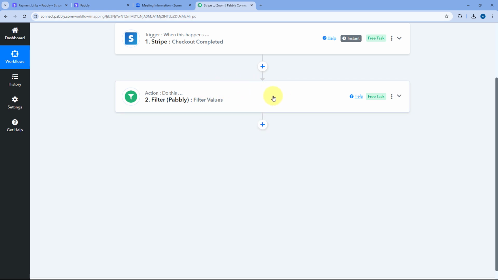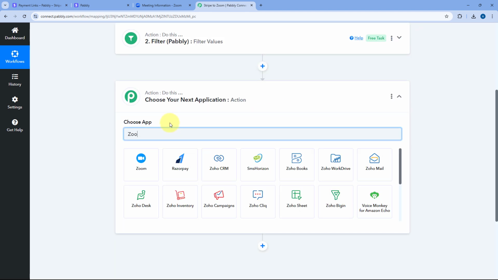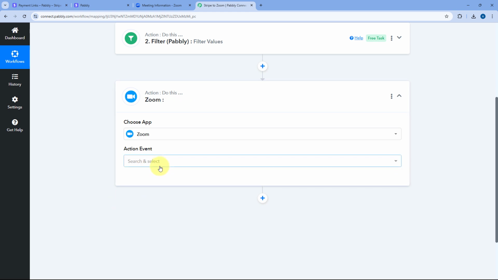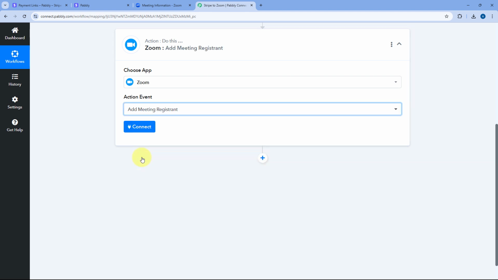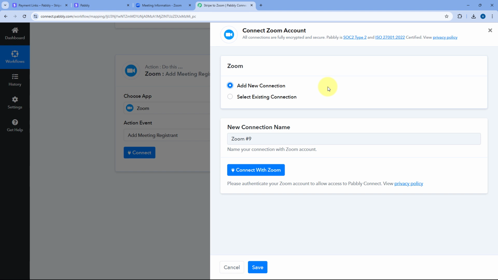Now after adding the filter condition, let's add the same customer to Zoom as a registrant. Click on this Add Action Step button, and here in Choose App, search for Zoom and select it. After selecting Zoom, in Action Event from the drop-down, select the action event as Add Meeting Registrant. Then just click on Connect and select Add New Connection.